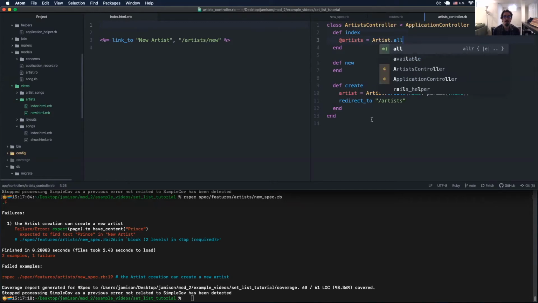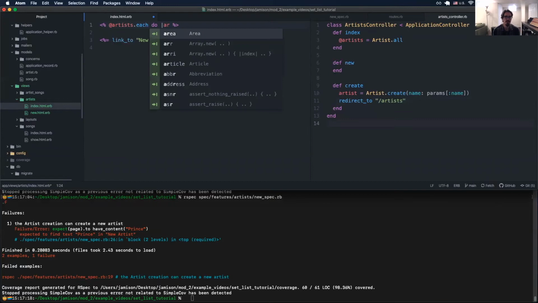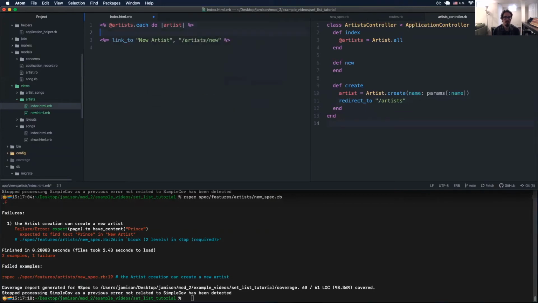And now in the view, we should be able to make a not rendered ERB tag. And we'll say @artists.each to loop over all of our artists. Let's give it a block and a block variable of artist. So we'll get access to each artist. We'll go ahead and end that block. And then inside that each, let's make a paragraph tag. And then a rendered ERB tag to show each artist name.